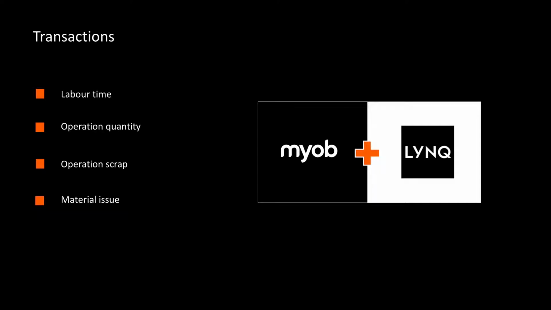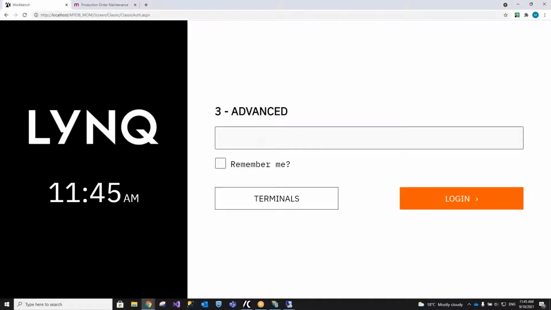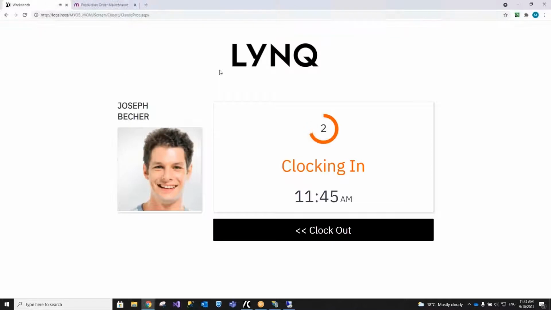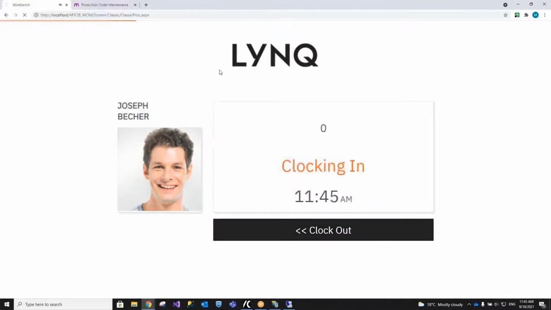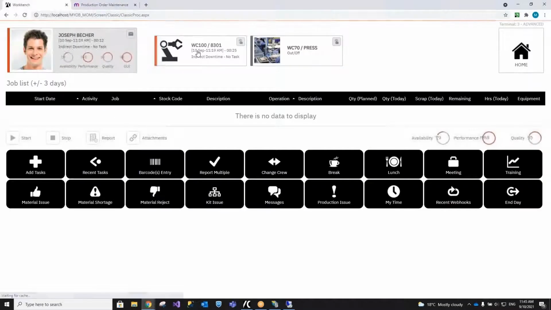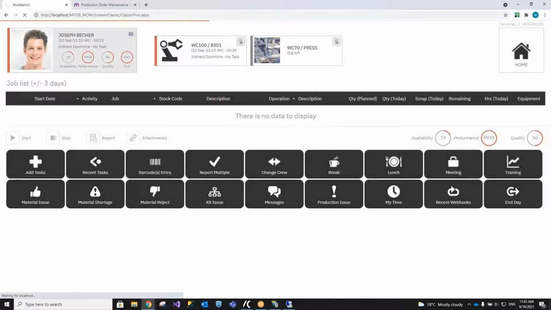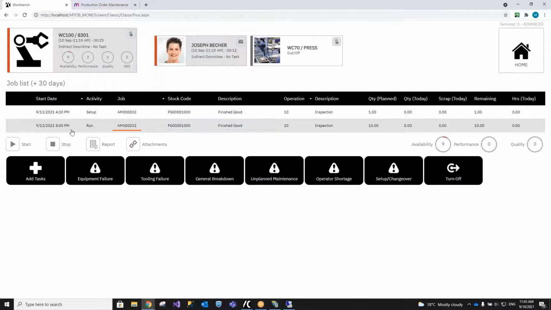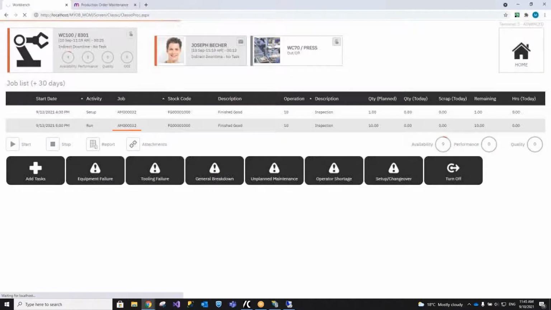Okay, so now that the production plan has been published to those highly configurable terminals on the shop floor, we're going to look at data capture, and we're going to specifically be looking at capturing labor time, operational quantity, operational scrap, and material issues. Okay, so we're going to clock in to a terminal. We're going to start our day, and as soon as we've done that, we are going to work on a scheduled work order. Here it is. And we're going to press start.